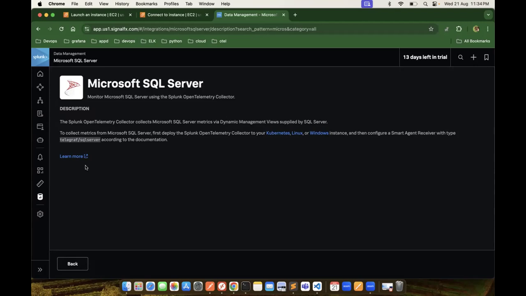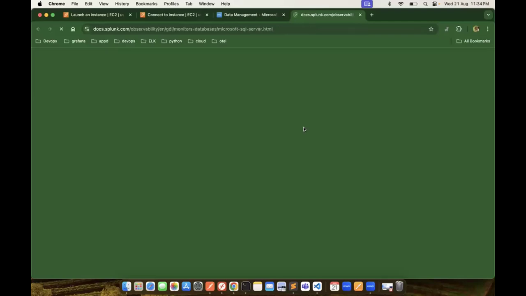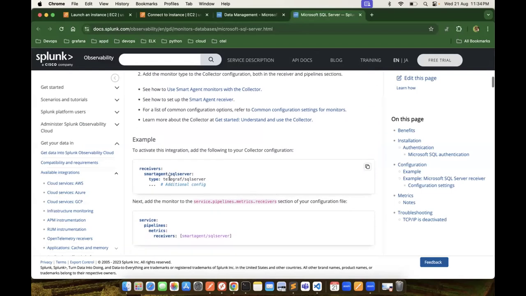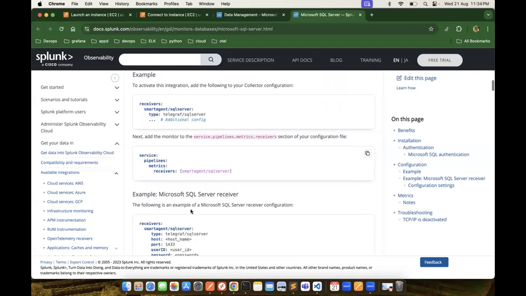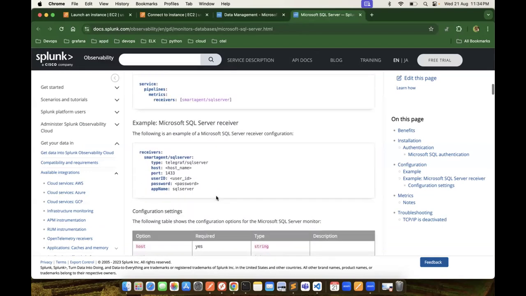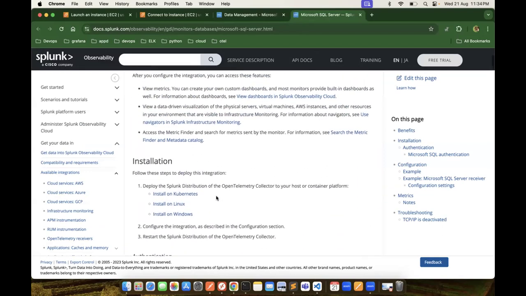So there is documentation. You can go through the documentation and understand what things are required. You see here, receiver, smart agent type, pipeline, all those things. These are the basic things you need to change. I also did the same thing, right? And you can do that. Okay. So I hope you guys have understood. That's it for this lecture.